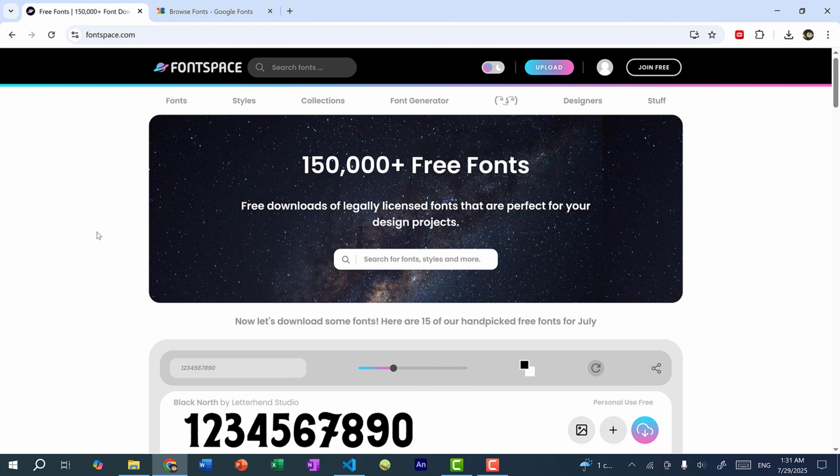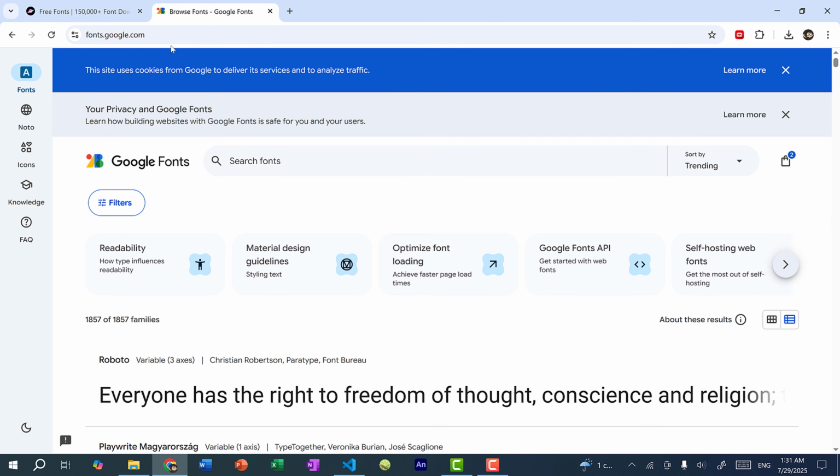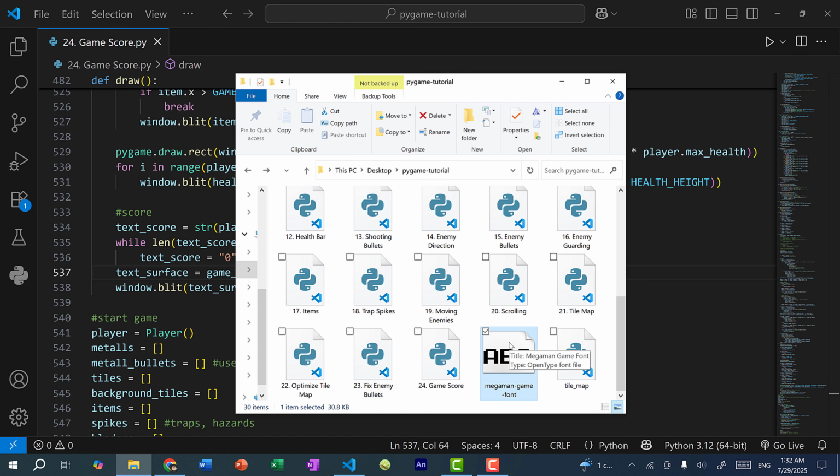And you can find fonts online, so you can go to fontspace.com or you can go to fonts.google.com. And these font files come in various extensions. So you have OTF, TTF, SVG. So any of those font types will work. And in the case of my file, we have an OTF font file.